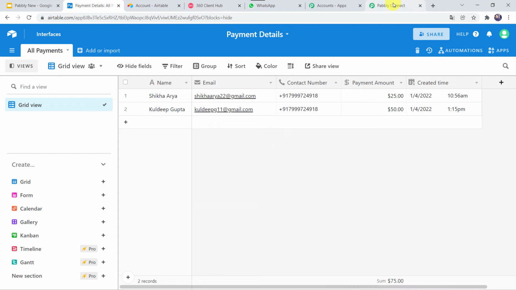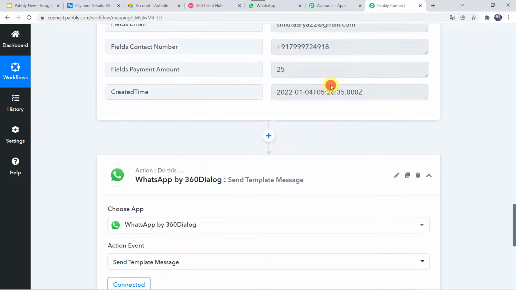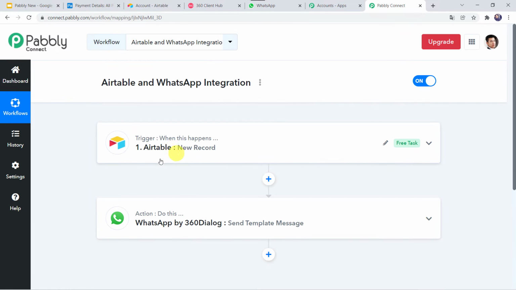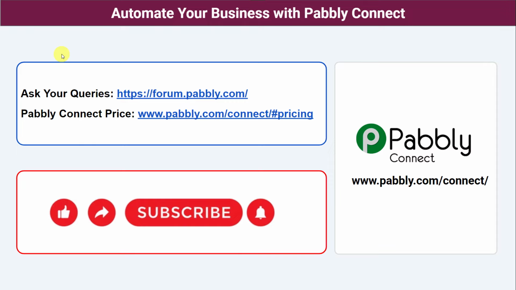So I'll just move back to Pabbly Connect and I'll just minimize all these windows and let us see in a nutshell whatever we have done till now. So first we have created an integration between Airtable and Pabbly Connect. Then Pabbly Connect has captured all the details related to the new record and using those details, automatically a payment confirmation message is sent to the WhatsApp number of the customer. And in this way, we have created a successful integration between Airtable and WhatsApp using Pabbly Connect. So not just these software applications, you can integrate a ton of applications and automate your business with Pabbly Connect.